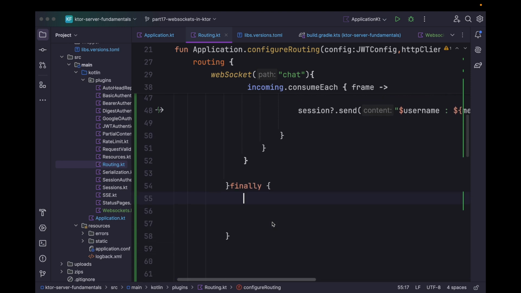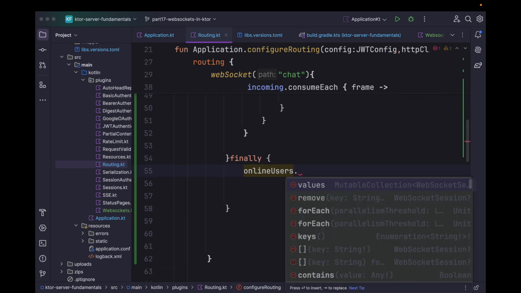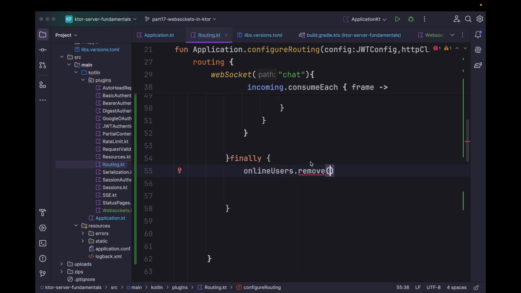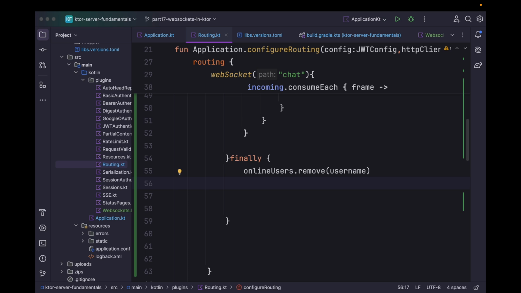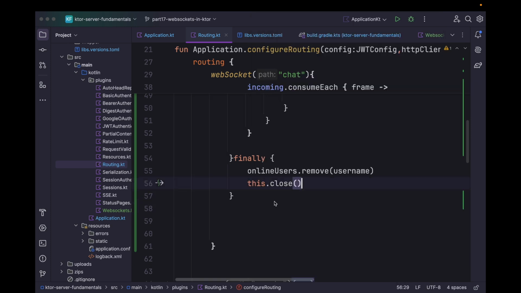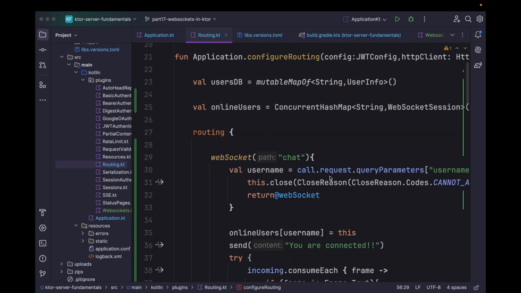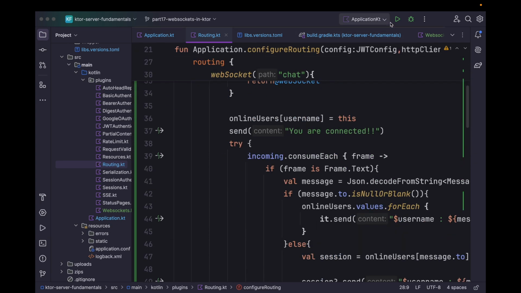Now in the finally block, we can simply remove the online user session. So we can say onlineUsers.remove and username, and we can also say this.close to release the resources. Now let's run our application and try it out.